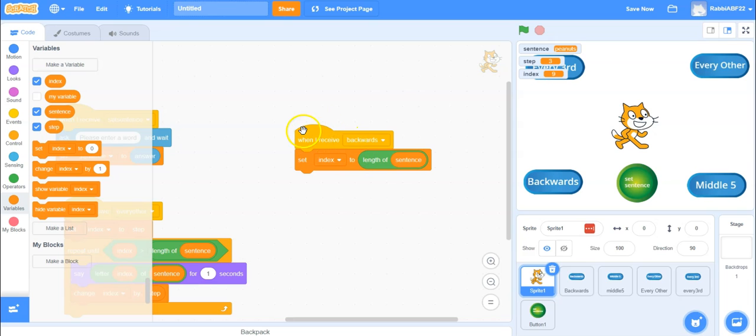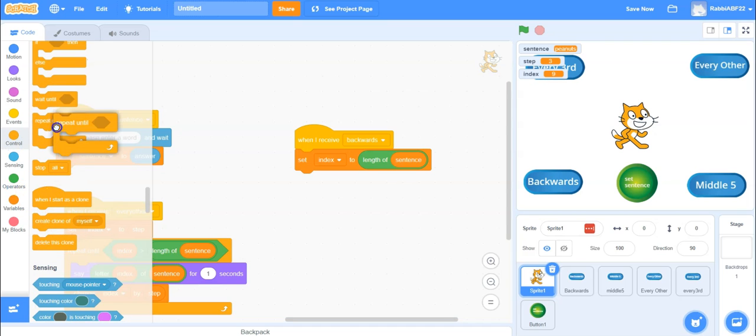And the reason why we're doing that is because this repeat block that we're going to be putting in, this repeat until, is going up.